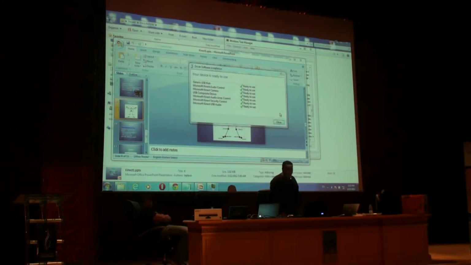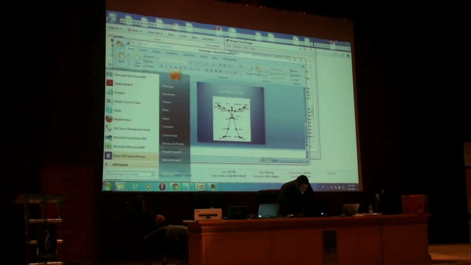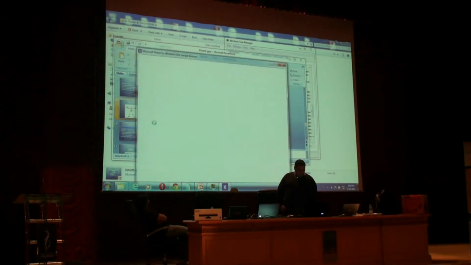So it installed a lot of drivers. And let's check if this works. You have the SDK browser. It comes with some samples that you can try right away.